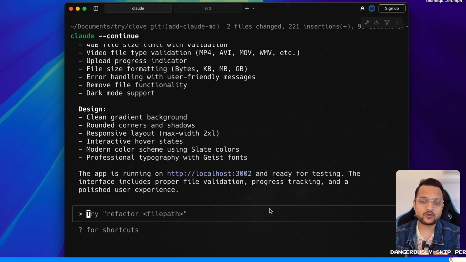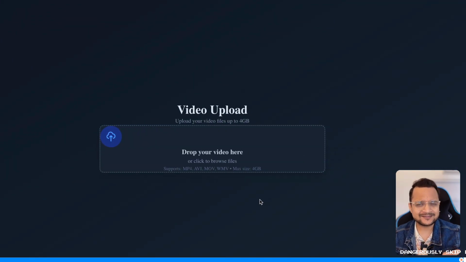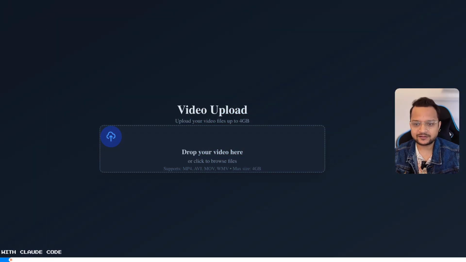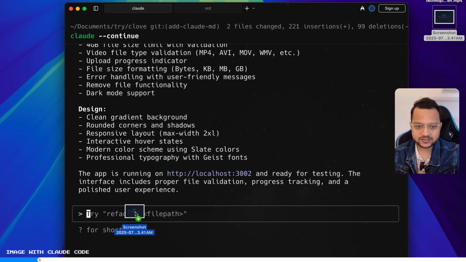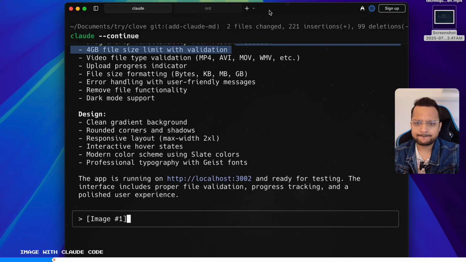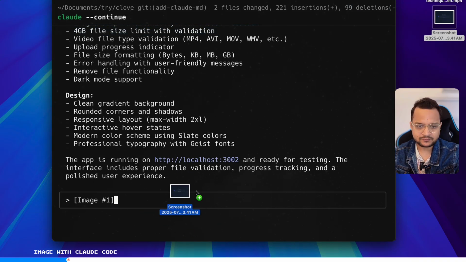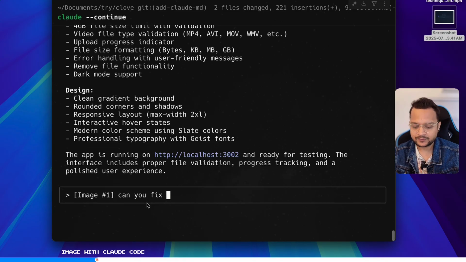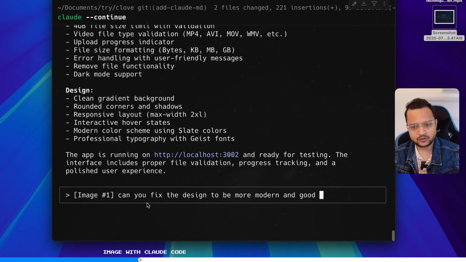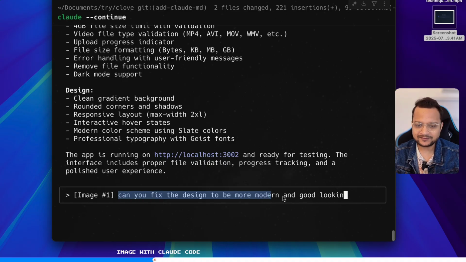And now we are going to ask Claude Code to fix this design, and for that I will take the screenshot, save it to desktop, and then drag it to the terminal. And sometimes it still doesn't work. Oh, it worked. Your image 1 is there. So can you fix the design to be more modern and good looking? So this is one way, but if you have a screenshot, you should directly drag it. So let's try that.